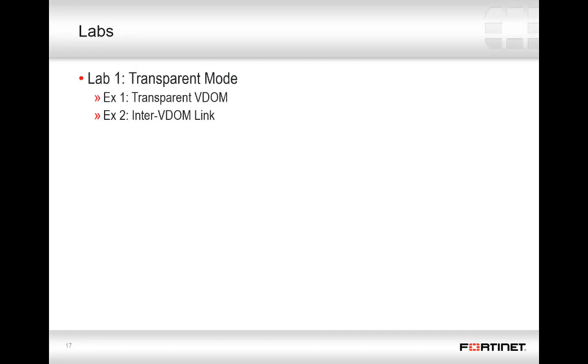Now it's time for the labs. In this lab, you'll create a VDOM that is configured for transparent mode. You'll also create an inner VDOM link between the transparent mode VDOM and a NAT mode VDOM.